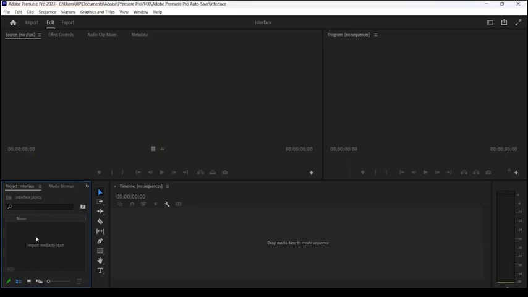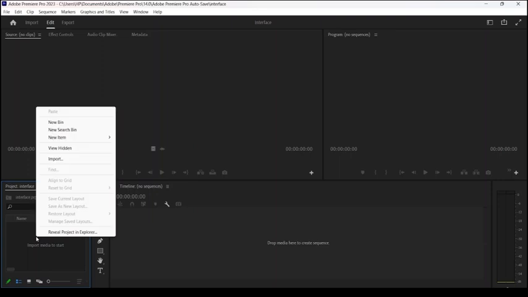Now, I'll do that right now. In order to make a bin, we have to right click over here first and then select the new bin option and then create a bin. And if you want to search a folder, we'll just select the search new bin over here, and then we can create a new folder.